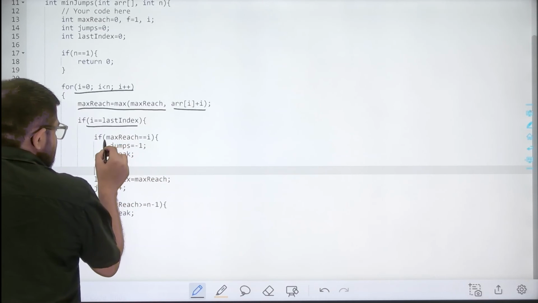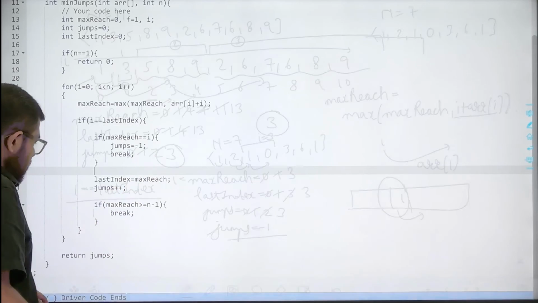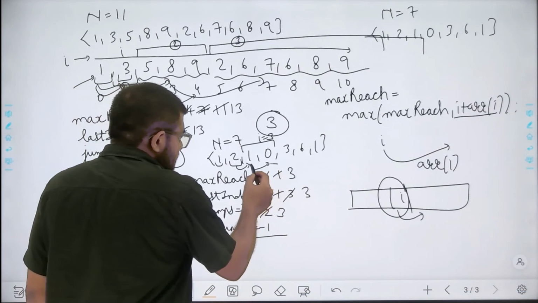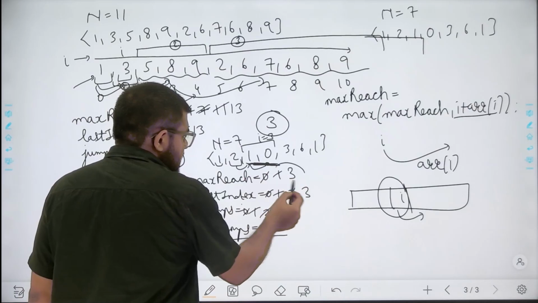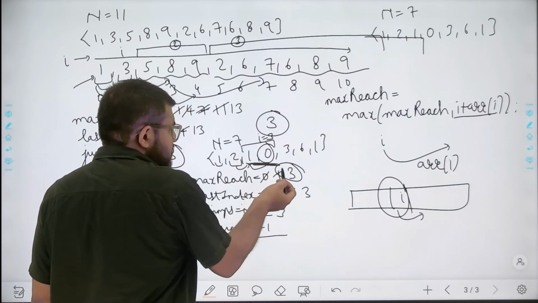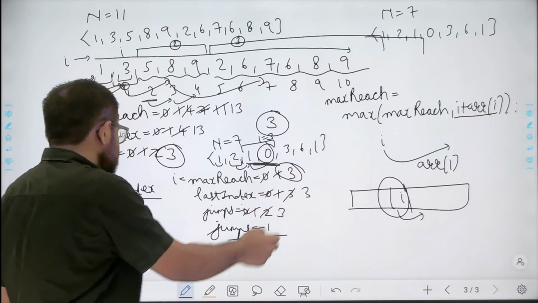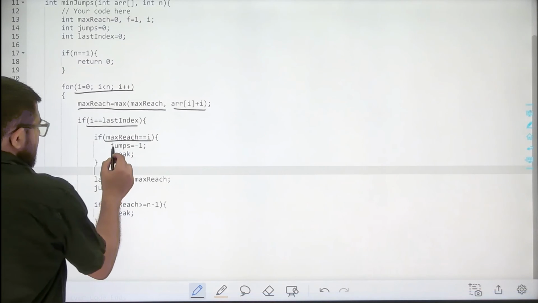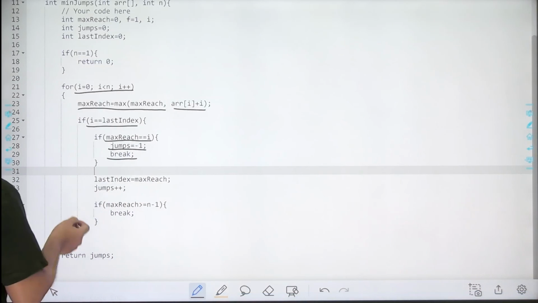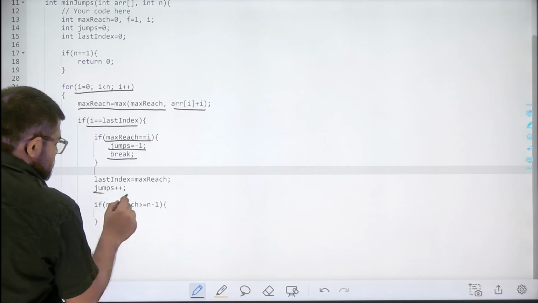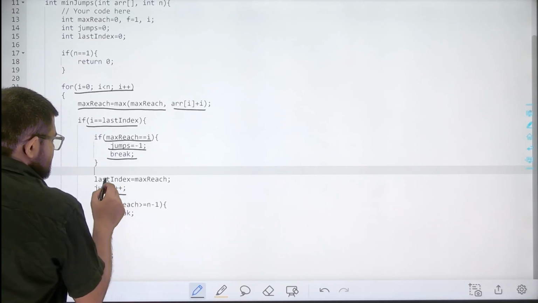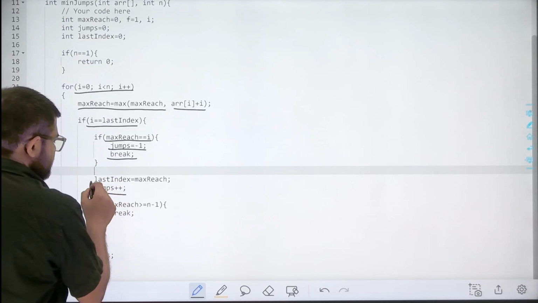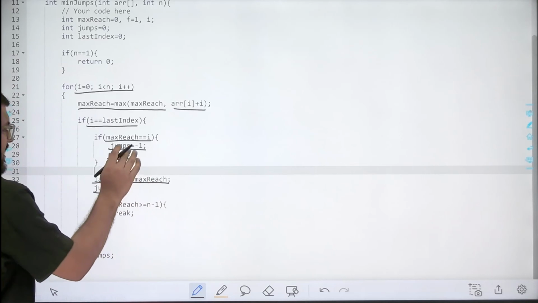But if your max reach is equal to I, are you getting my point? Your I was equal to last index, so I need to make a jump, but my max reach was also equal to I. It means I cannot reach further than this index. Then in that case, I can make number of jumps as -1 and break. Otherwise, my number of jumps will become one more, and my last accessible index after this many number of jumps will be the maximum reach at that position.